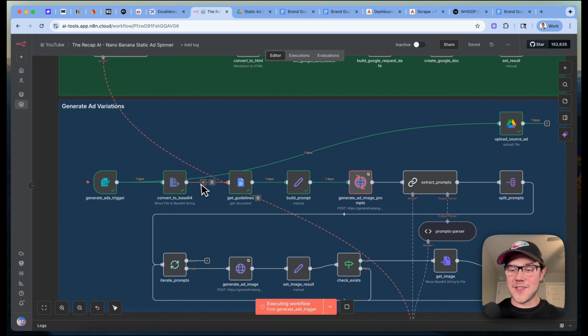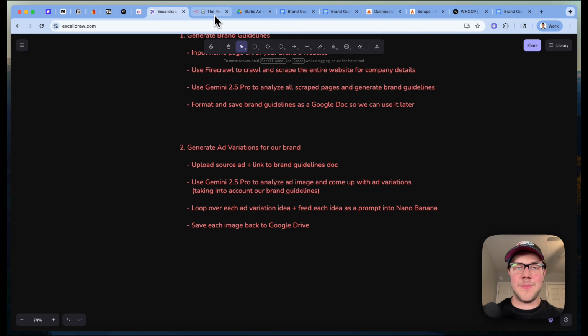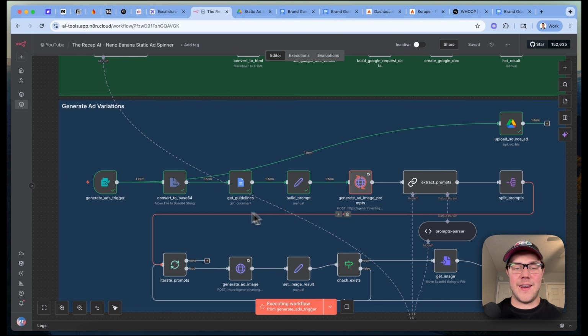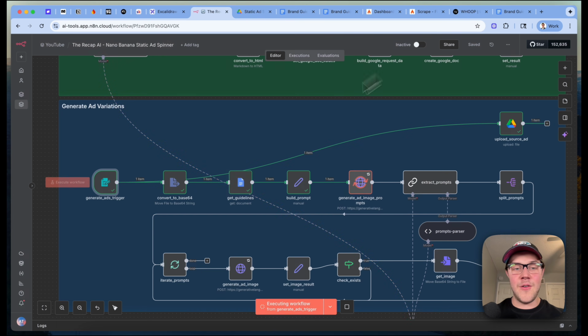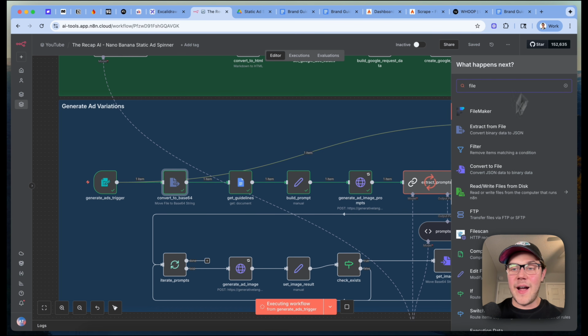So as this runs, we can start looking through these initial nodes. The first thing we need to do here in order to work with the Gemini 2.5 Pro API to actually analyze our provided image is take this raw image file, which is a binary file, and go ahead and convert this to a base64 string. This is just required when working with Gemini's API. We want this image to get analyzed to create our effective ad variations. And so we just have to use this built-in file node that will let us convert binary data to JSON. And so we're going to use that here.